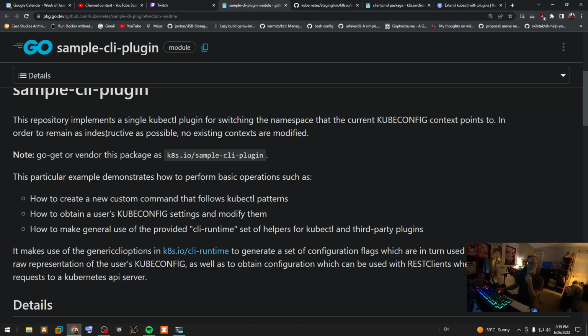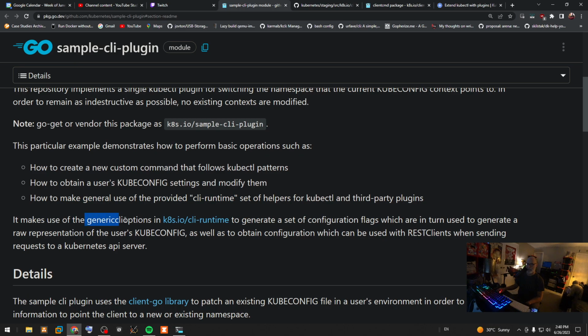Go get it. This is the problem, is we want to be as indestructible as possible. But so far I haven't seen a safe way to write to the files. This particular example could fix that. It demonstrates how to perform basic operations: how to create a new custom config for kubectl, how to obtain config settings and modify them, and how to make use of the kubectl runtime. It makes use of the generic options in the CLI runtime.